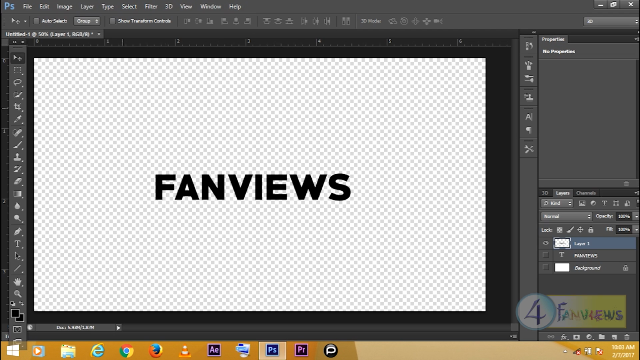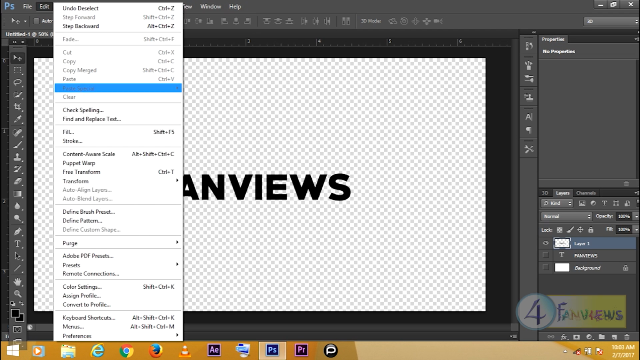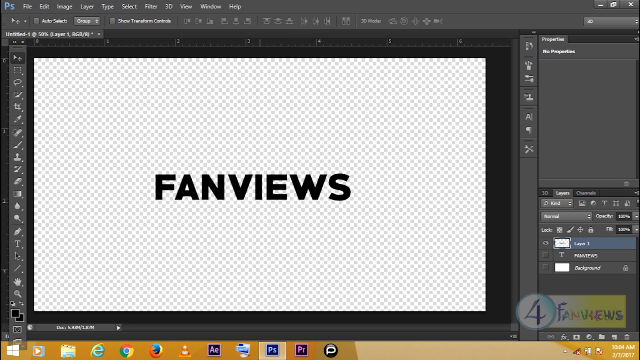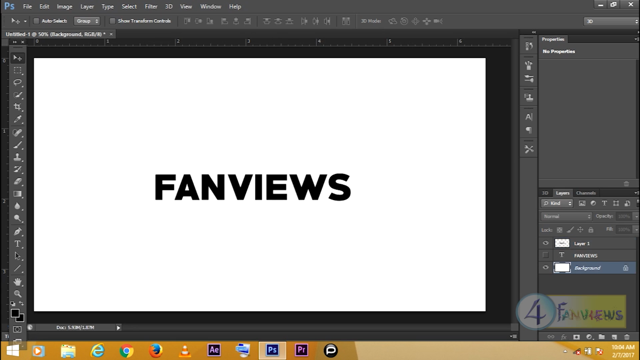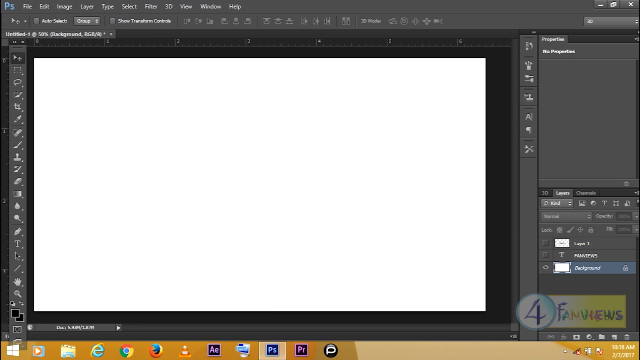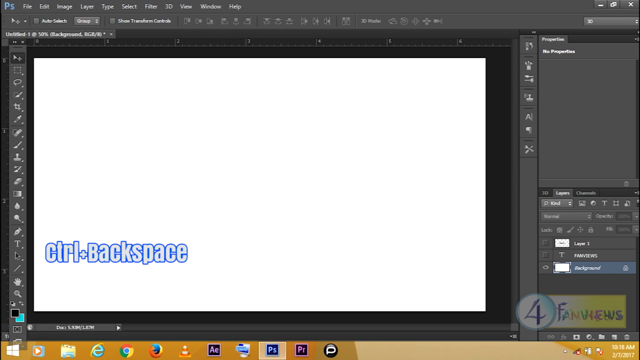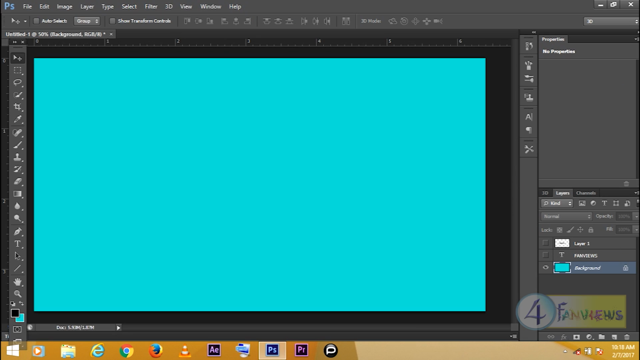After that we will hide text and background layer, and now we will go to edit menu and click on define brush preset, and then we will make brush preset of our text. And now we will on background layer and hide layer 1. Now we will select background color with any color of our choice and press Ctrl plus backspace to fill background color. Now press R for ruler and create a center with it.